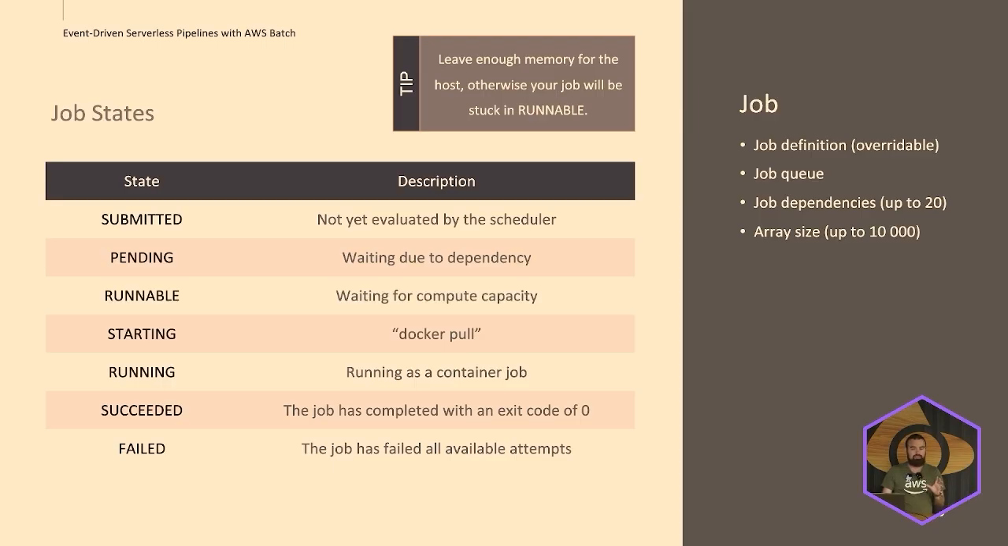Runnable is a big state because that means it's now waiting. Batch has taken the job and it's waiting for compute capacity. So think of it as if the EC2 instance is now starting. The next phase or state is starting, which, if you're familiar with Docker, is the Docker pull. It's now pulling your code from ECR usually, and it's starting to get it ready to run.